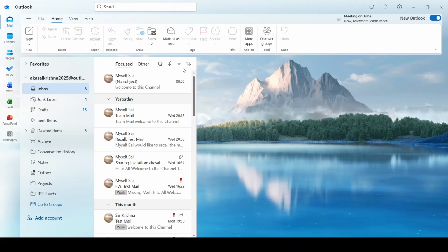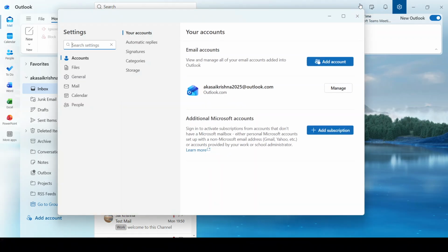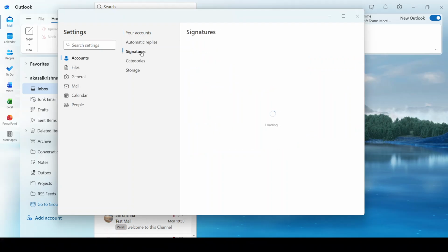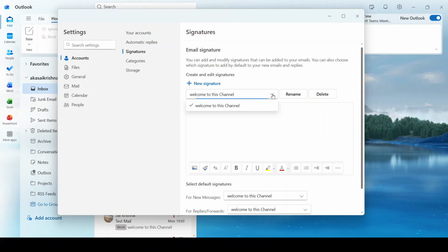Open Outlook, click the Settings gear icon, then go to Accounts, and select Signatures. If you already have a signature, select it. If not, create a new one and give it a clear name so you can find it later. In the signature editor, place your cursor exactly where you want the logo to appear before your name, beneath your contact info, or aligned with your social links, whichever fits your layout.